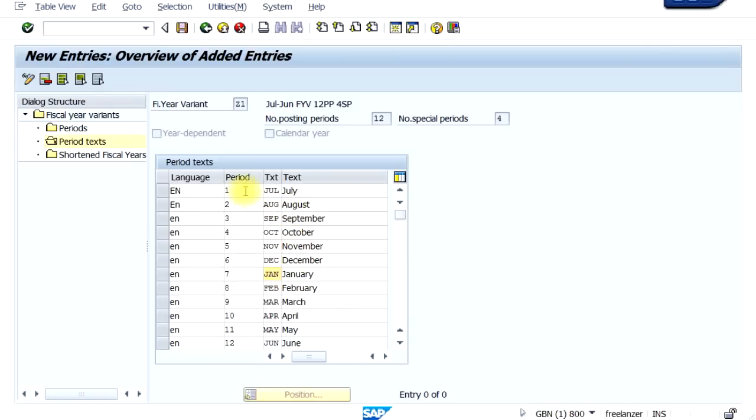Now you can see how I have changed the period and the description, because for this particular fiscal year variant, I want to start my fiscal year from July to June. So my period 1 should be July. Now this is mainly for user identification. When users drop down to enter any data or execute any transactions and select period 1, automatically the system will give a description as July, because now they must know that they are in the July to June fiscal year variant. As you can see, from 1 to 12, I have changed the format. January is my 7th period, July is my 1st period.